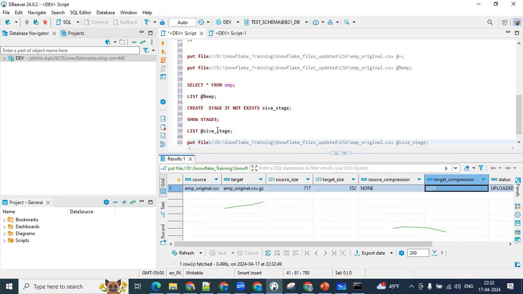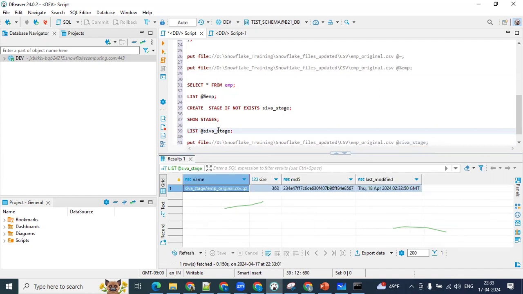Okay, now how do I check that? The list command again. LS or list command, both are the same. Okay, I'm able to see that file. That's it. Now you understood the put command properly.